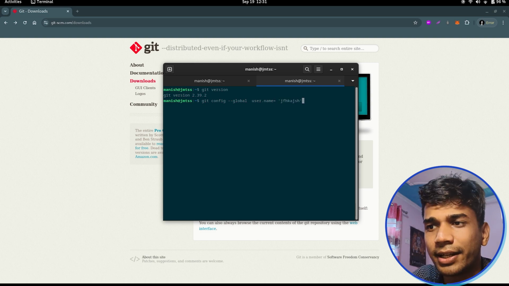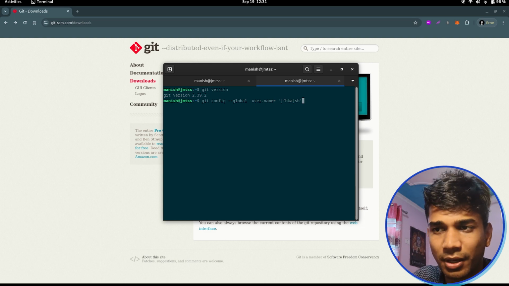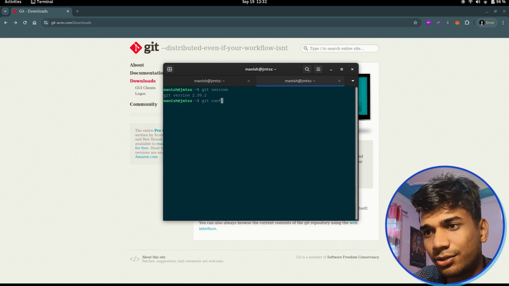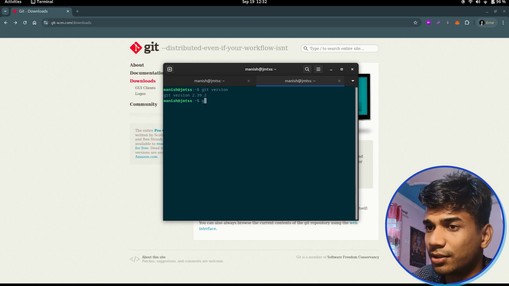Just put it in over there and hit enter. You have to do that. I'm not doing that because I already have set up my name. So you have to do it this way, right? Once you hit enter, Git knows this is your username, right?